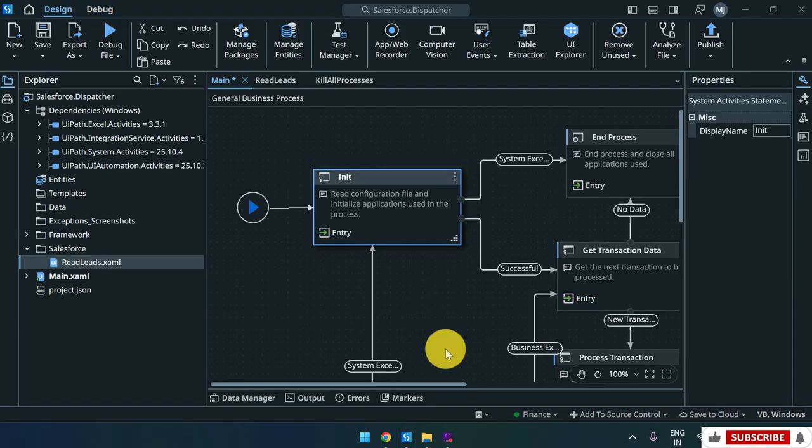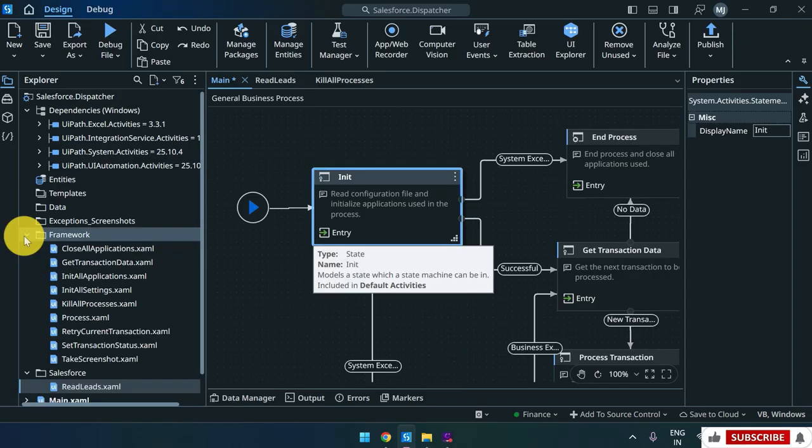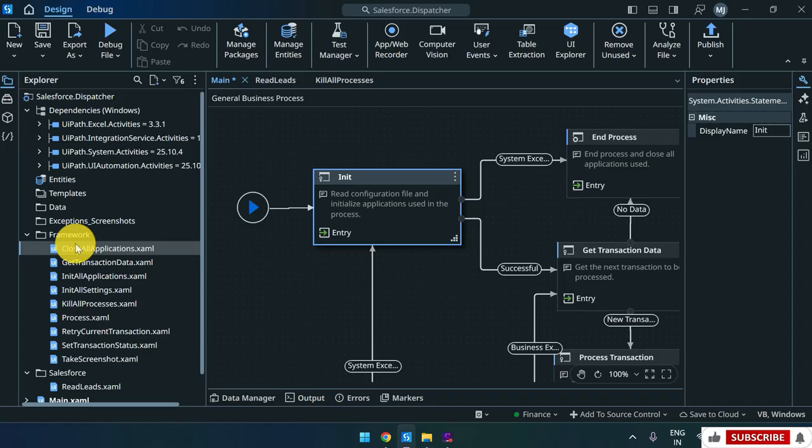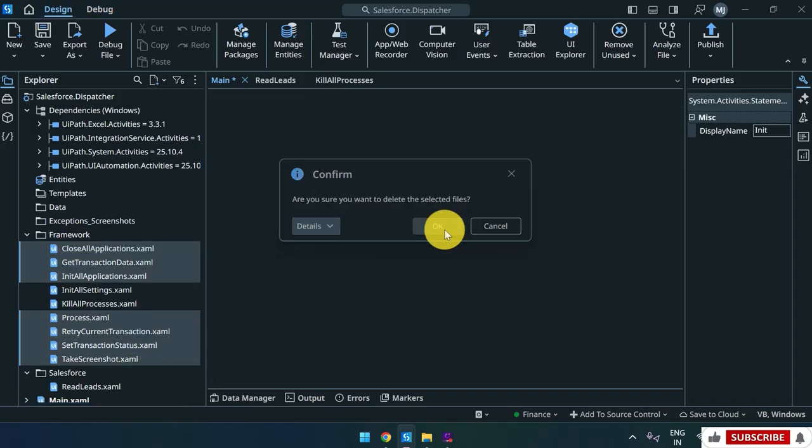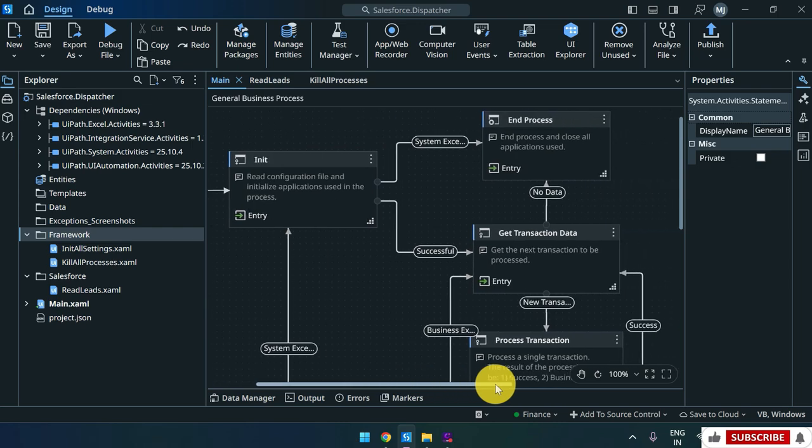This is only a dispatcher process, so we need to make several modifications to the ReFramework template. We do not require some of the default sequences provided by ReFramework, such as close all applications. So we can delete them one by one. We do not require the get transaction data state for this process. Before deleting it, update the successful transaction destination accordingly.